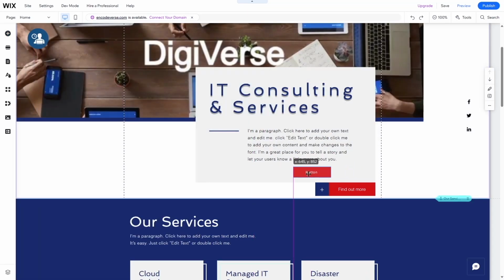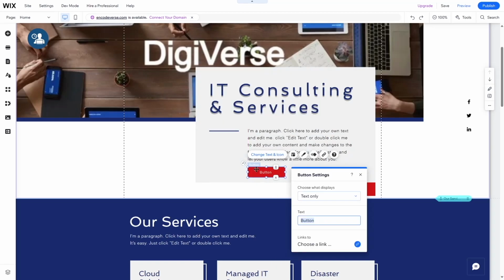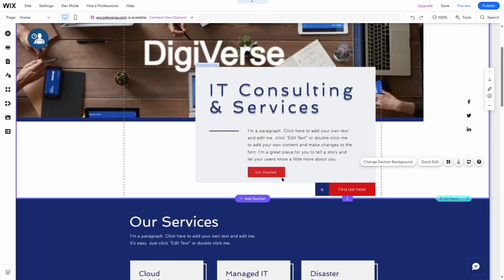And then we can add the button over here. Then we can double click on this button and add some text. So I've written "Get started" over here. You can also decide if you want to view text only, icon only, text and icon, or nothing. So it's up to you. I think the text only is looking good. Then you can also choose a link. So when people click on this button, where will it lead to? Okay, so this was just an example.